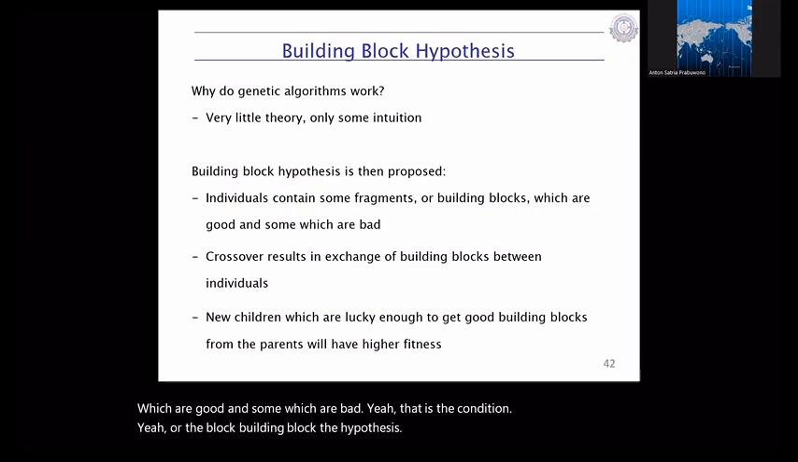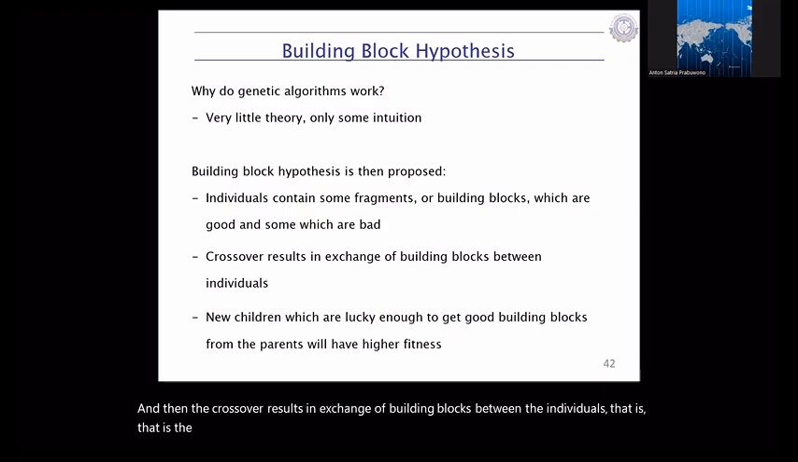And then the crossover results in an exchange of building blocks between the individuals. That is the role of the crossover. So as we saw before, there will be an exchange of blocks between the individuals.